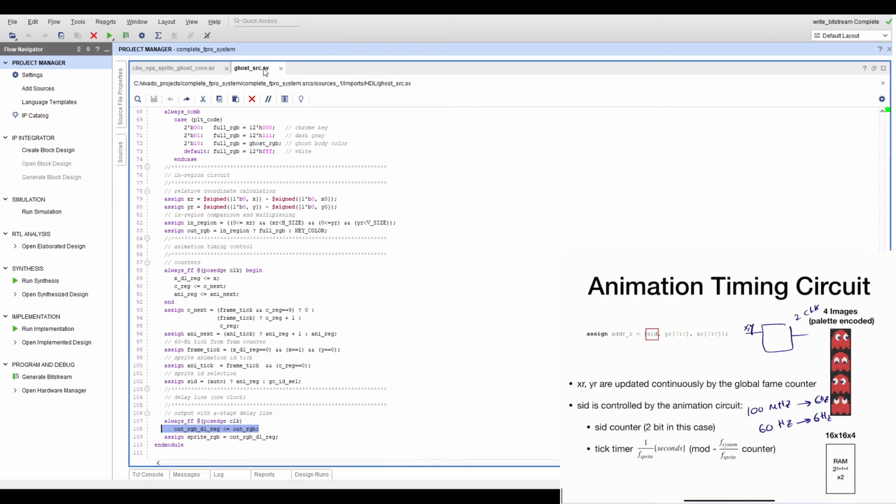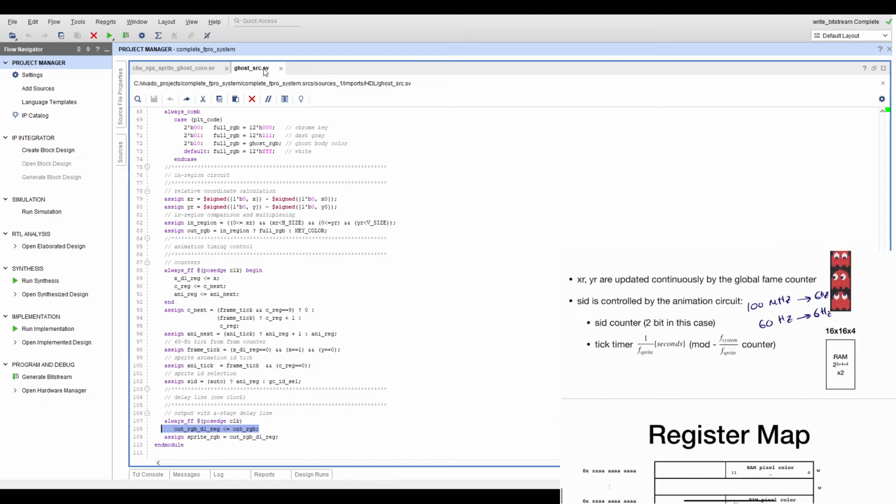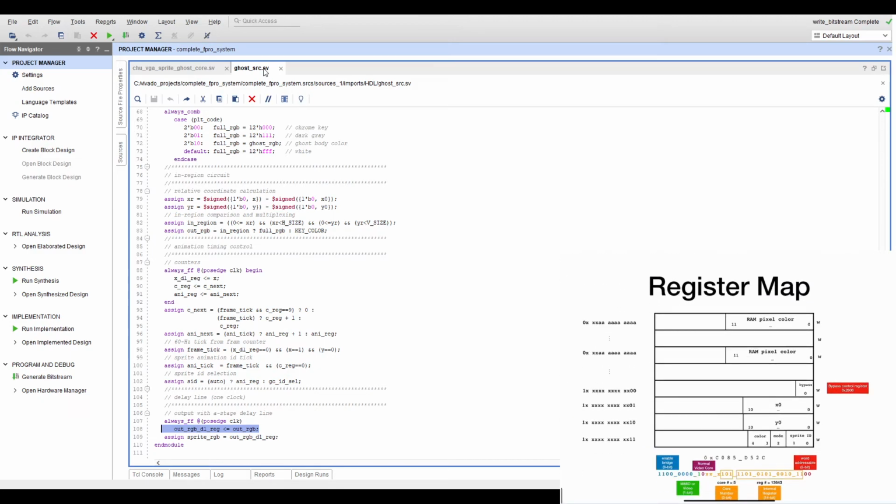If I want to generate a whole ghost core, I need to figure out the wrapping circuit and the blender. And in order to figure out a wrapping circuit, I need some sort of register map. So here's a suggested register map. The register map is very, very similar to the mouse pointer core. So I'm going to split it in half.